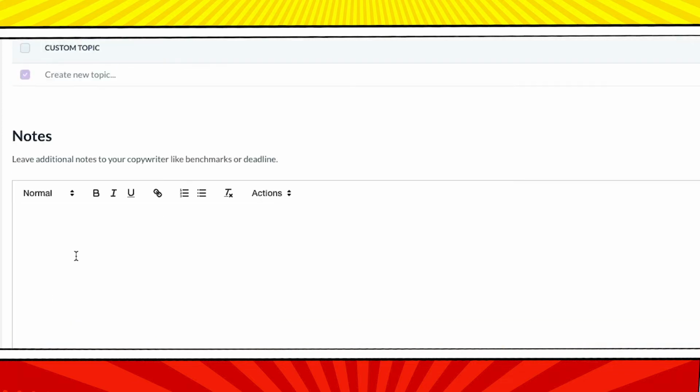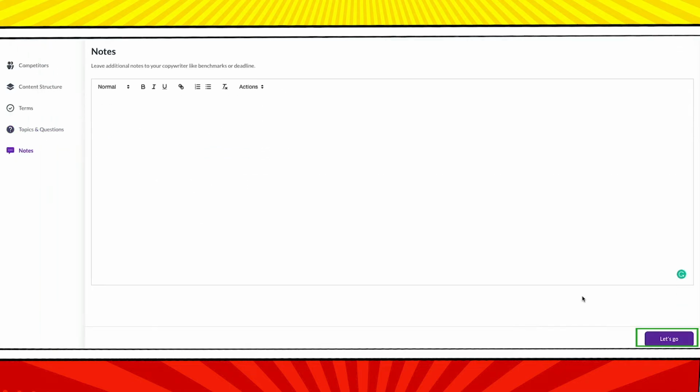The final section is for writing notes. If someone else is going to write the article, then this is where you can leave them some final instructions or guidance. When you've customized your instructions, click on Let's Go.